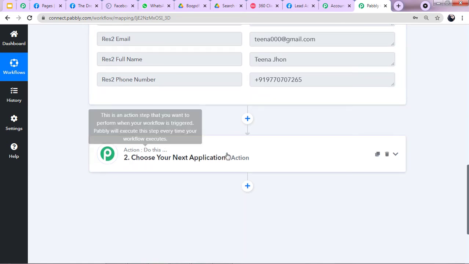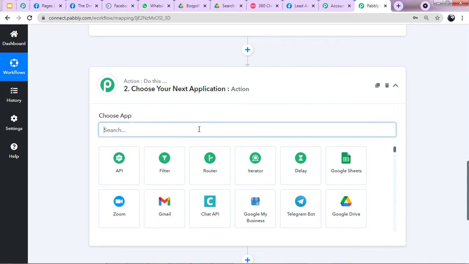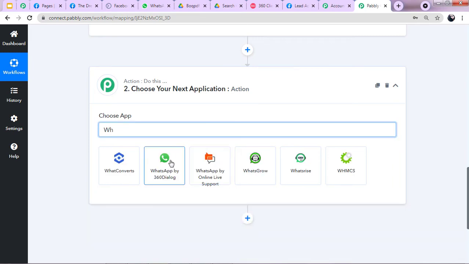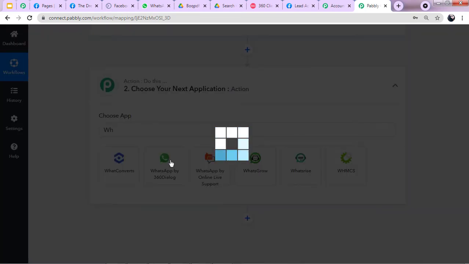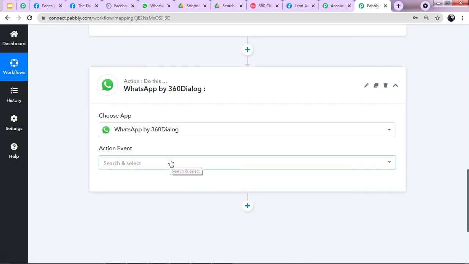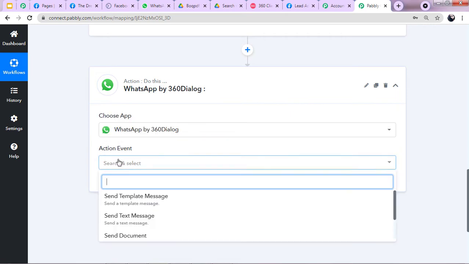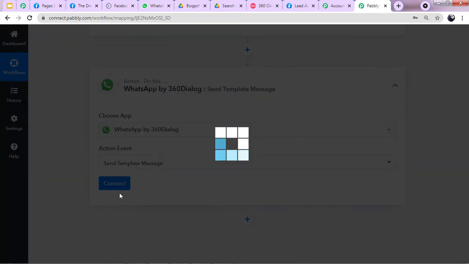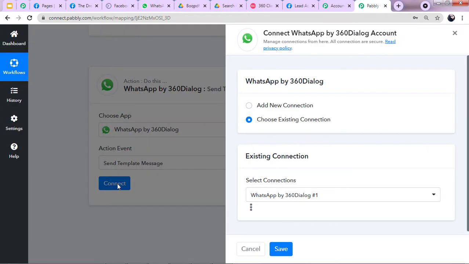So here in the action window, I am going to choose WhatsApp by 360 dialog. Okay, WhatsApp by 360 dialog. As I told you, we are using WhatsApp's official API to send the messages, as WhatsApp does not allow us to send the messages directly. So in the action event, I am going to choose send template message. Then I am going to click on connect.